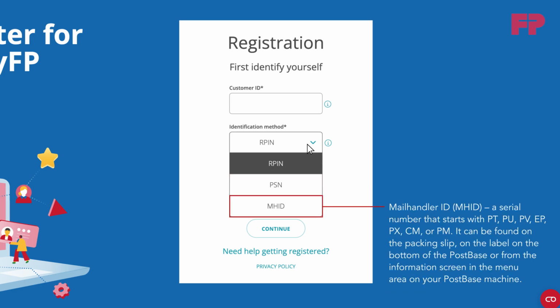Mail handler ID, a serial number that starts with PT, PU, PV, EP, PX, CM, or PM. It can be found on the packing slip, on the label on the bottom of the post base, or from the information screen in the menu area on the post base machine.